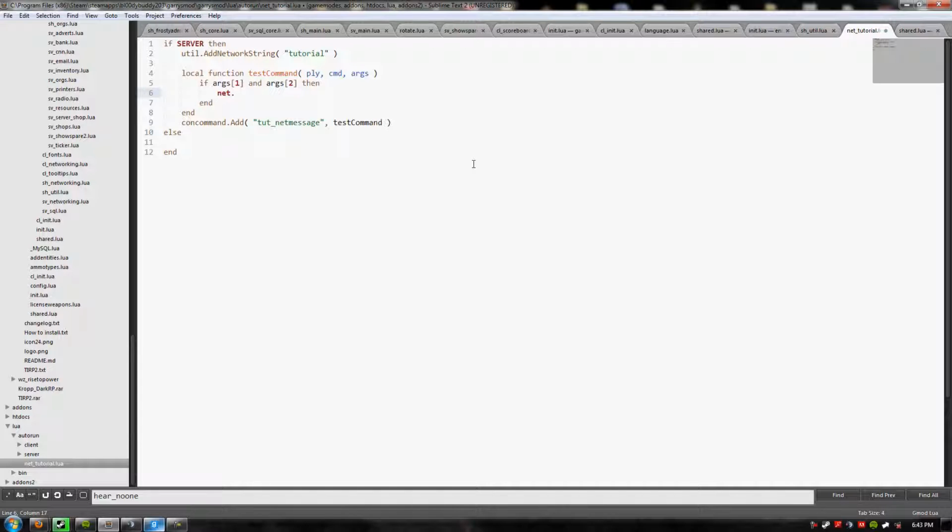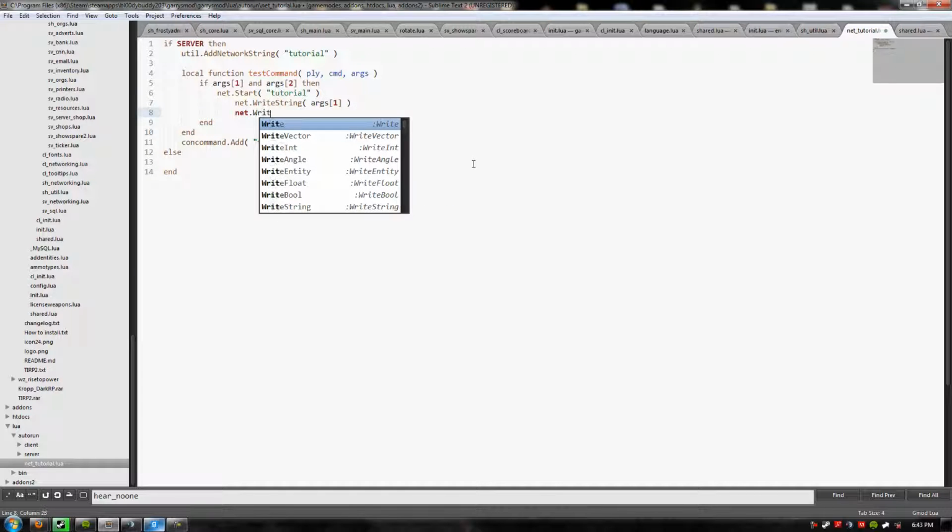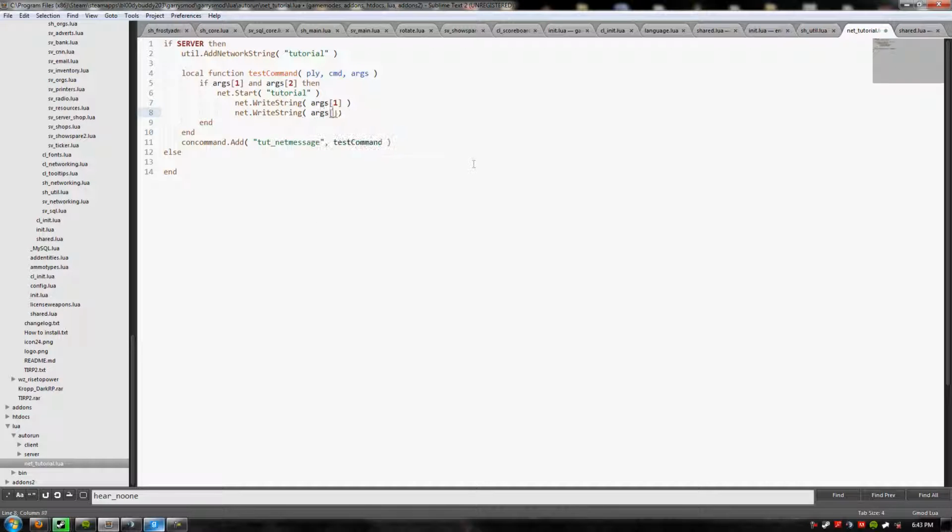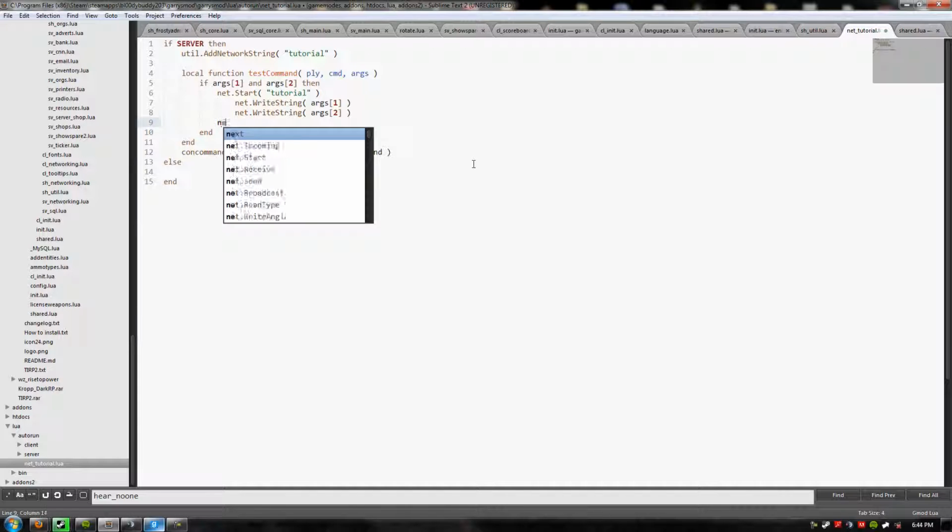In order to use the net library, we first call net.Start, and then that string that we pooled using AddNetworkString, that is the name of the net message. So we start it, and then let's do WriteString args1, and the reason I'm doing 2 strings is so that I can tell you about how it works, which is a really stupid thing to say, but you'll get it in a second.